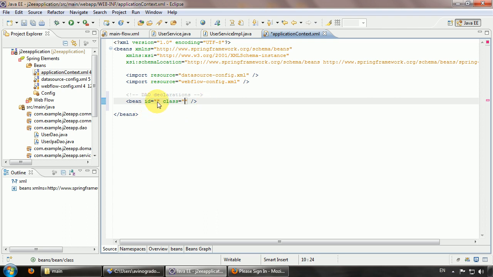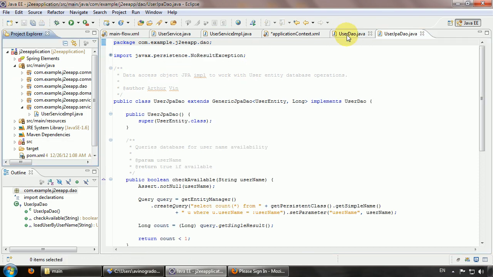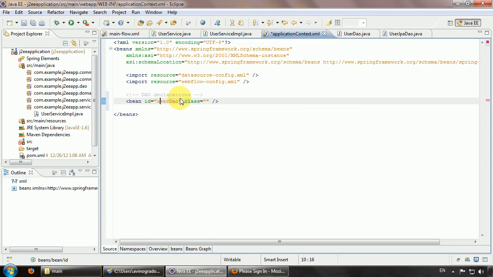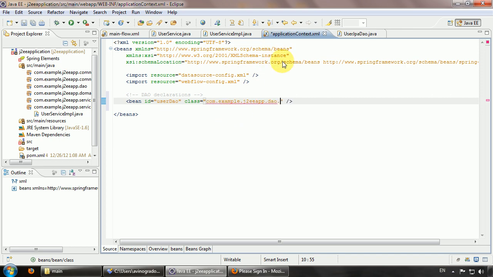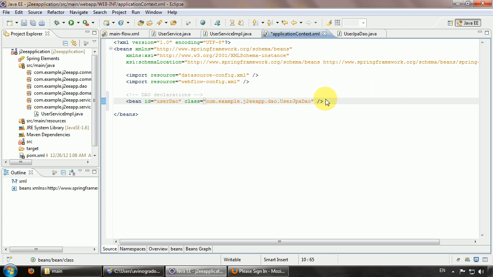So we are creating a bean for our user DAO, and the good practice is to put the bean ID the same as the interface is named. So where's our DAO? Here's our DAO and implementation. So we put the ID, the name of the interface, with a small starting letter, and here we put the implementation class with package. So we copy the package and the name. So we just created the user DAO bean with that implementation. Good.